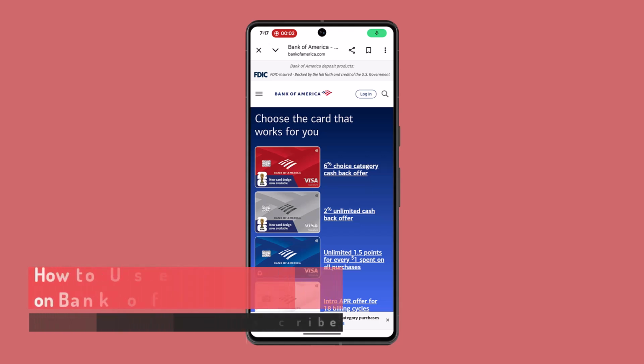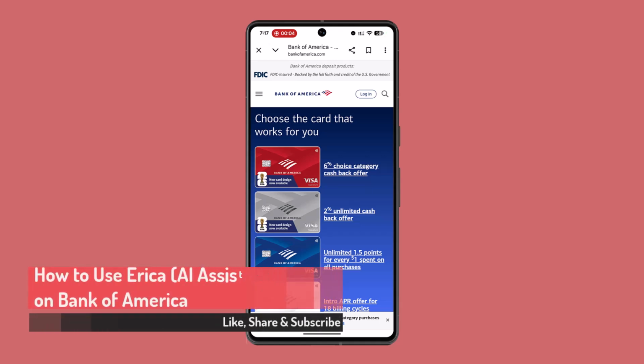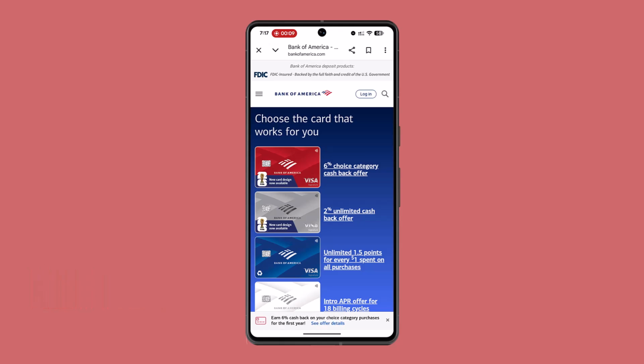How to use Erica AI assistant on Bank of America. Erica is an AI-powered virtual financial assistant available exclusively within the Bank of America mobile banking app, and it allows you to interact by voice, text, or tapping to manage your finances, check balance, and performance as well.